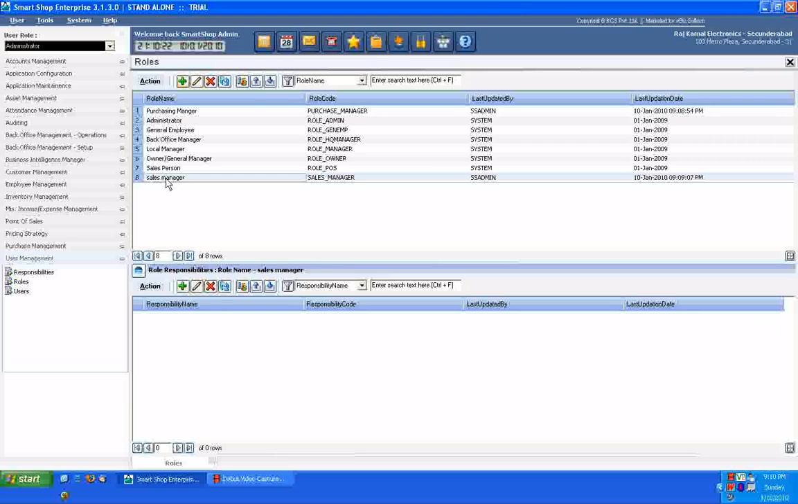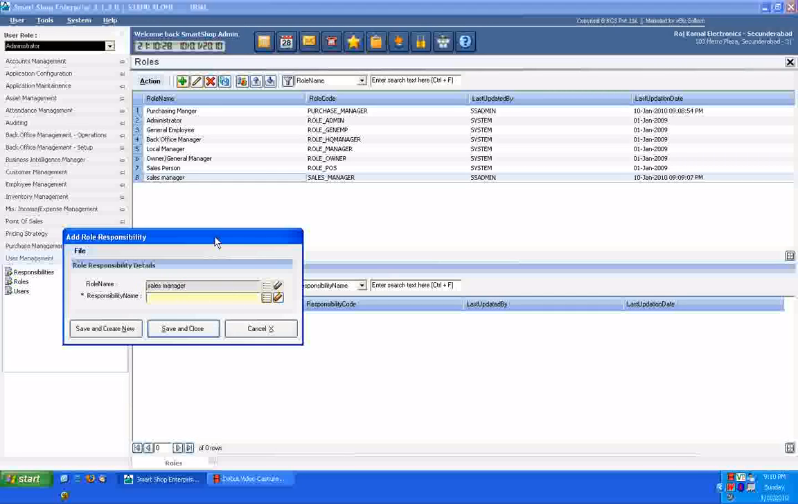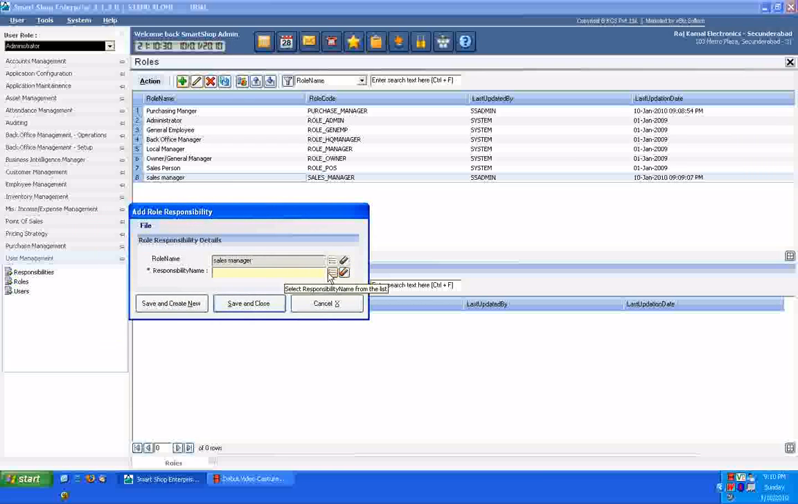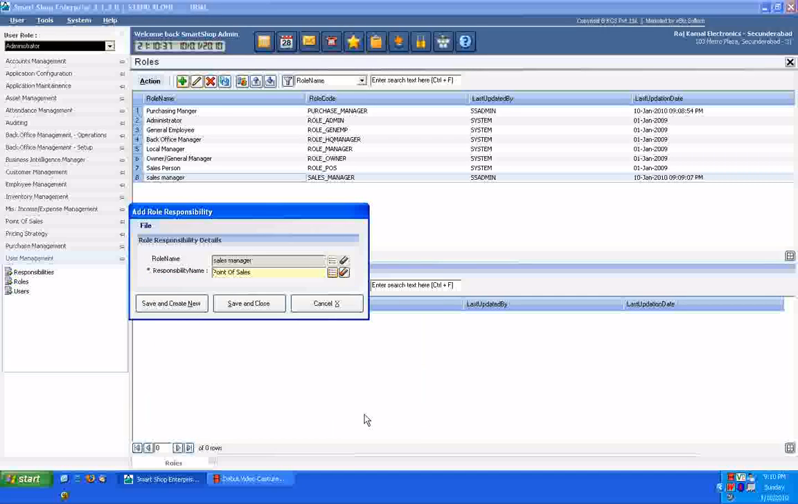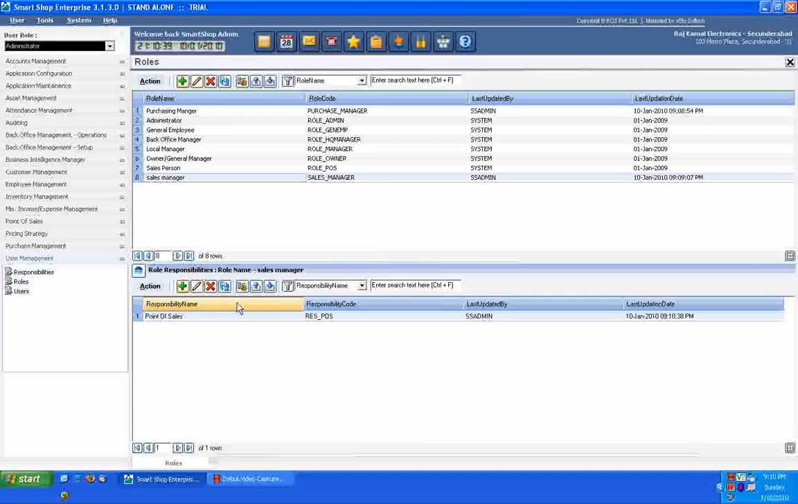Similarly, select the Sales Manager role. To add responsibilities to the Sales Manager role, click on Add icon. Select the responsibility name, for example point of sales, click on select, save and close. So now we have associated the sales manager role with the point of sales responsibility.